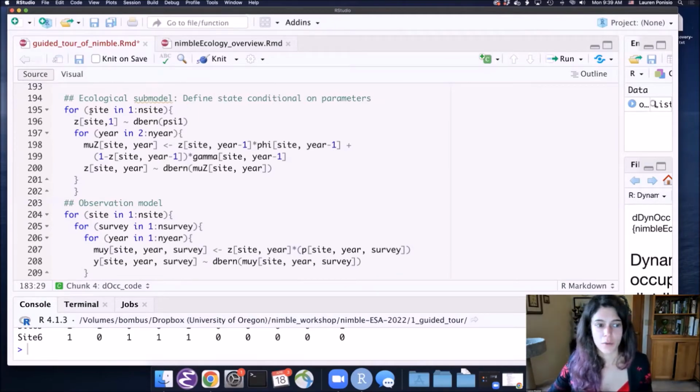So we're going to say for a site in 1 to n site, we're going to simulate the first occupancy probability. We have to pull this out separately because we don't have phi and gamma from previous years. So we're saying that's a Bernoulli trial, so it's 0, 1 with some probability.